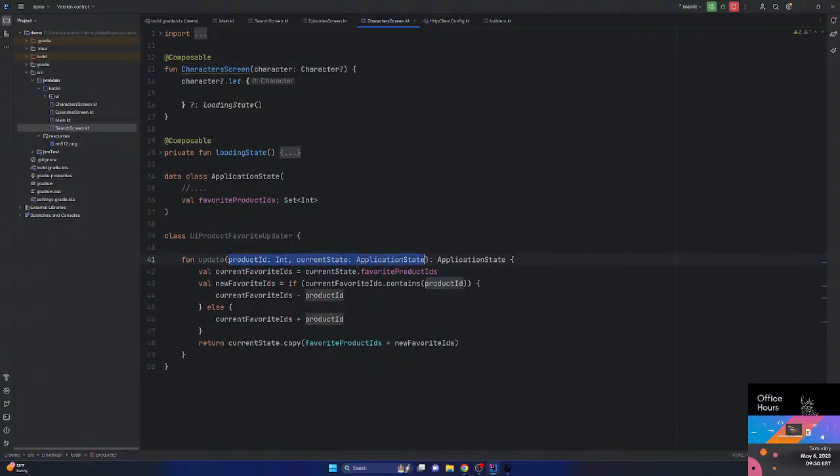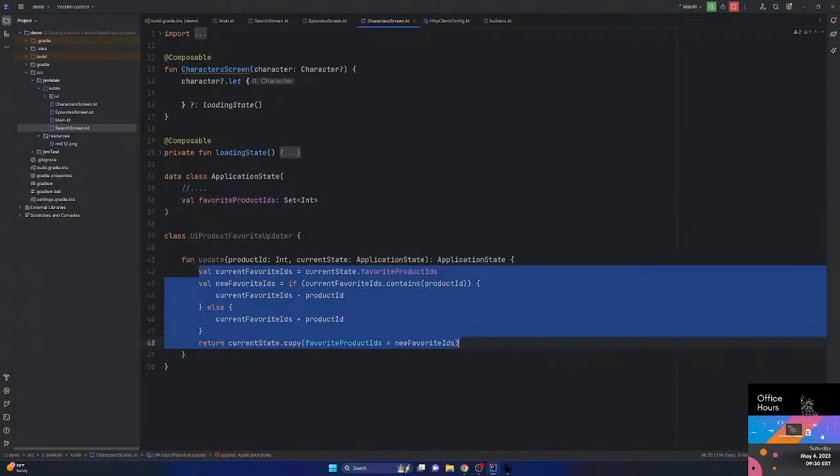This function was given two inputs, right? It was given the selected product ID, and it was given the current state of the application, and it was asked to return a new state of the application with this set in the application state updated, right? And if we take a look at what it's doing, it's very straightforward. It's basically like 5-6 lines of code.